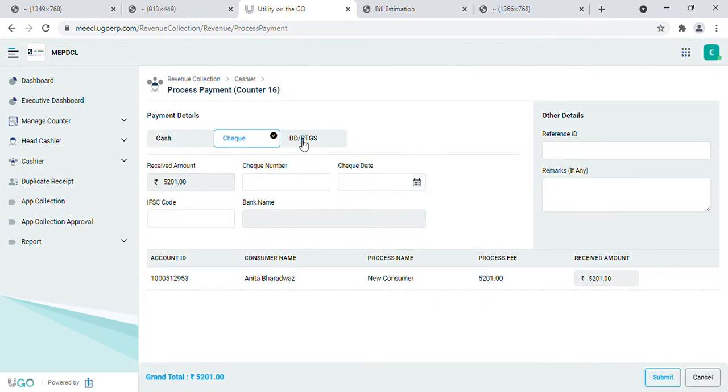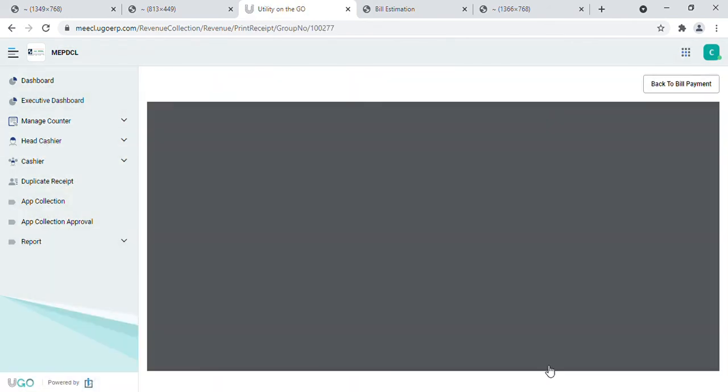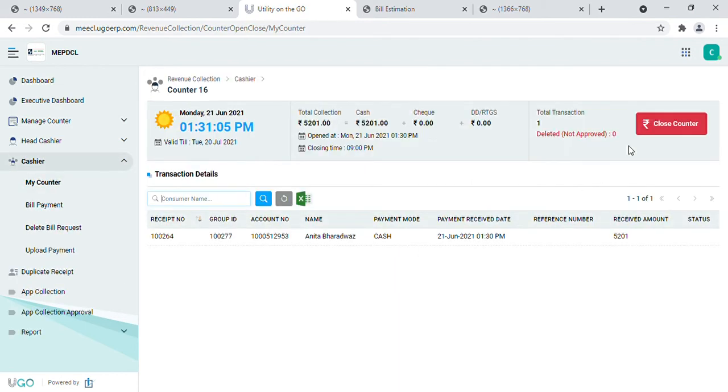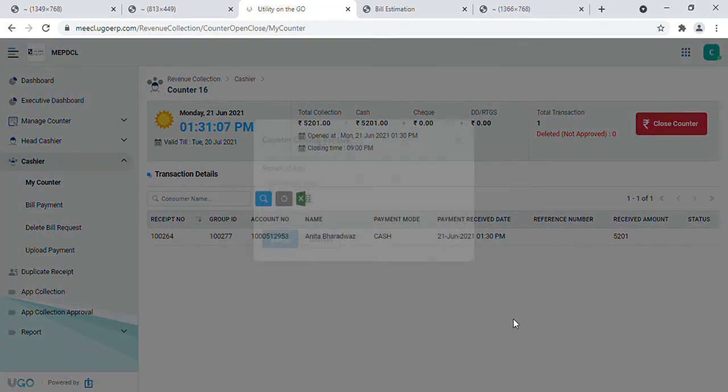Payment can be in any mode. We will go with the cash. Click submit. Confirm. Receipt generated. Now the cashier has to close the counter for approval.